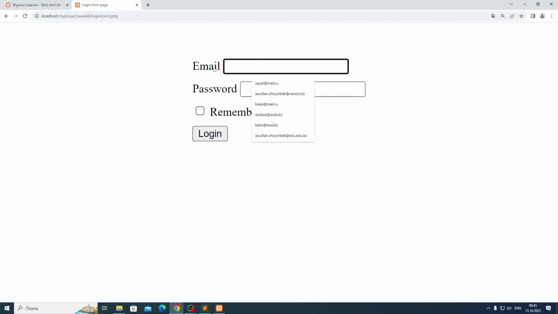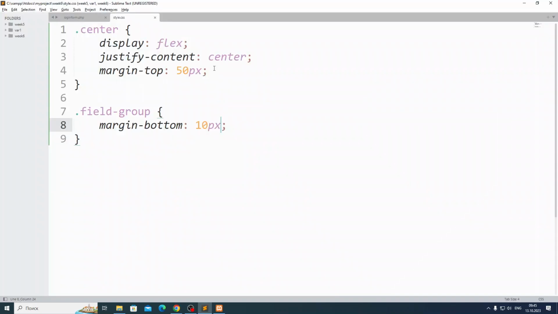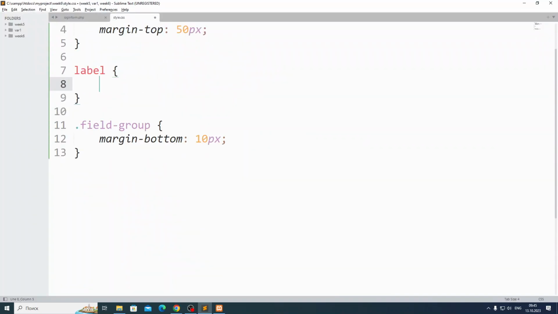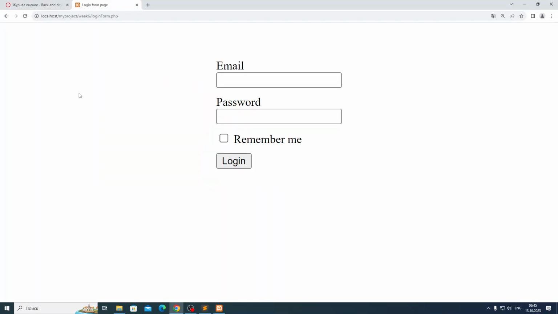Then also you see the labels and the inputs are on the same row. Why are input elements and label elements on the same row? Do you know the HTML? Yeah, because they are inline elements. They are not block elements. If I make this label a block element, it means it will be on the whole line. It will be alone on the row. So I'll say all labels should be display block.